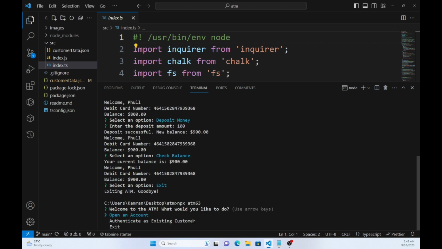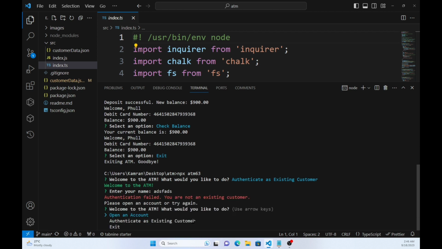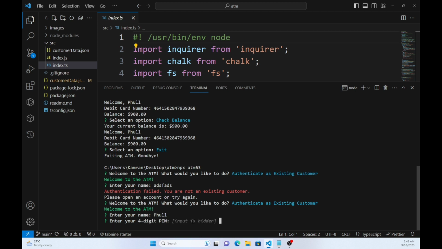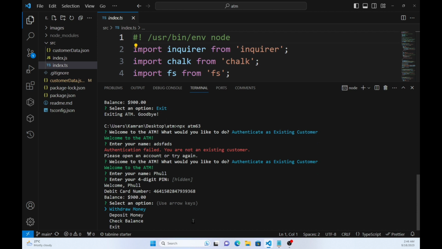So like if I want to authenticate a user, if the user doesn't exist with us, it will not let me authenticate. It will show me authentication failed. But if the user is saved in our system, then I can log in with pin code and username or user ID, and all the functionality we have already checked.